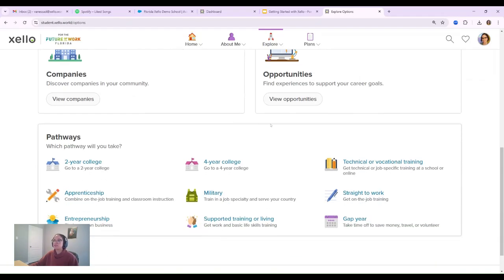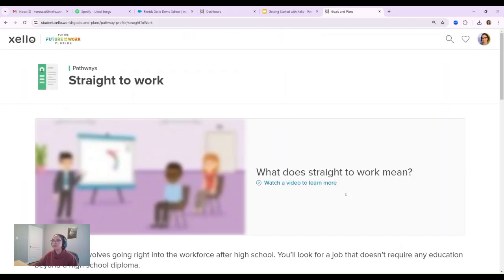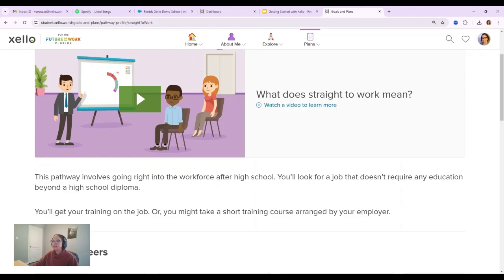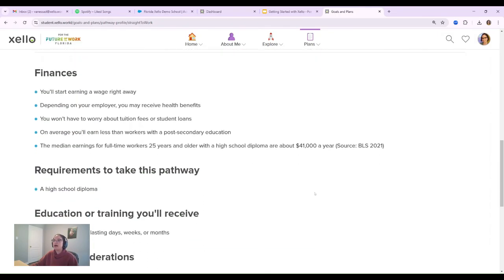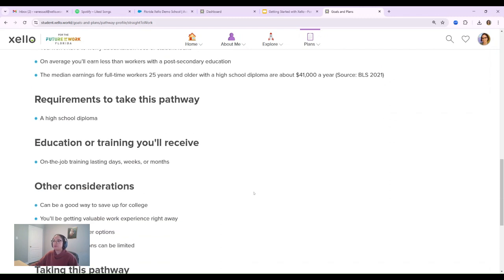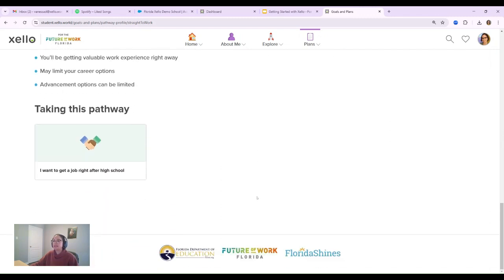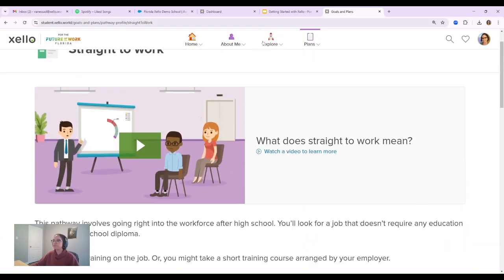We also have those supported pathways on your Explore page where you can look at different information about a pathway that you want to go. Maybe you want to go straight to work. And what does that mean? This is just going to explain the pathway, maybe some jobs that you can go straight to work in, the finances that might be involved with that. Pretty much anything you want to do, you can also take this pathway. So remember that area where it says, what do you want to do after high school? You can click on that and add it to your pathway.